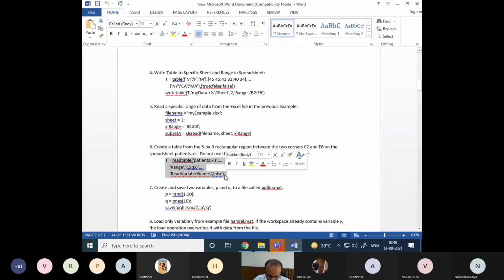So I create another table T here and then I write it. There is one file, patient.xls, which is internal to MATLAB. From that I will read from cell C2 to E6, in a range. So I have specified the range property C2 to E6. From this file I am reading into a table variable T, and ReadVariableNames is false. So I'm not reading the variable names, meaning the column names.